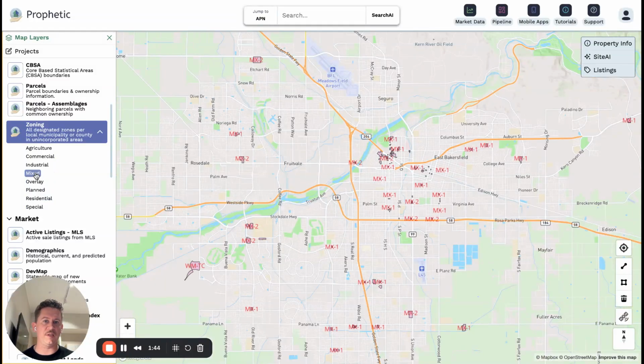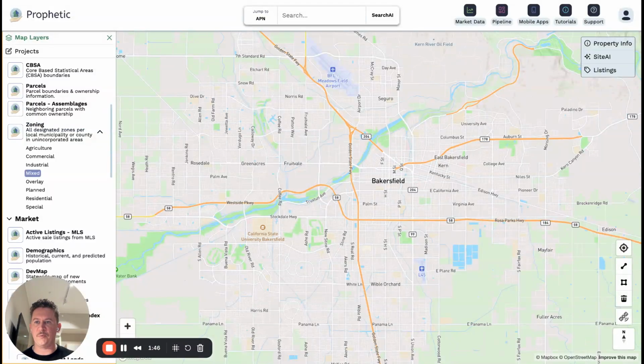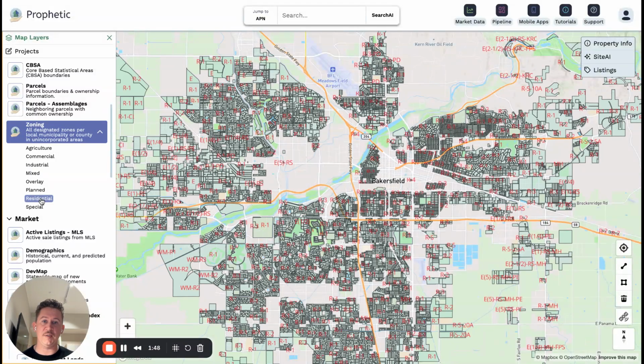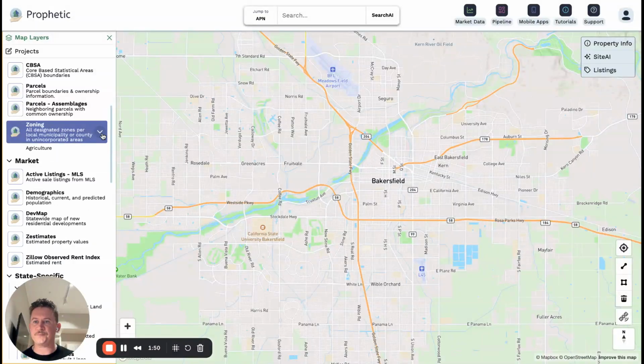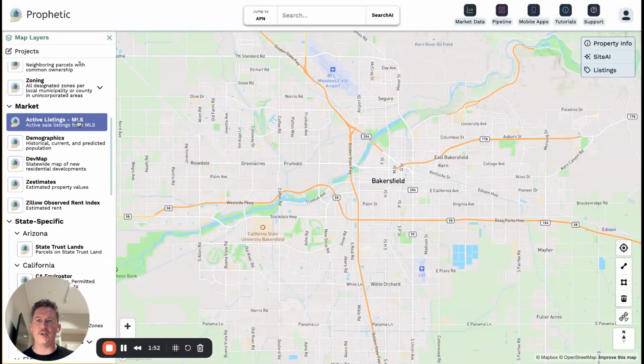So if I want to look at where my mixed use areas are, great. If I want to see my residential zones, easy enough. You get the idea. Next, we have a ton of additional market data.